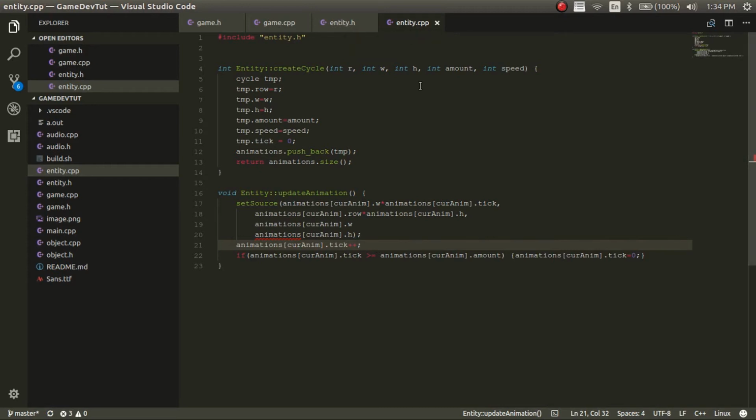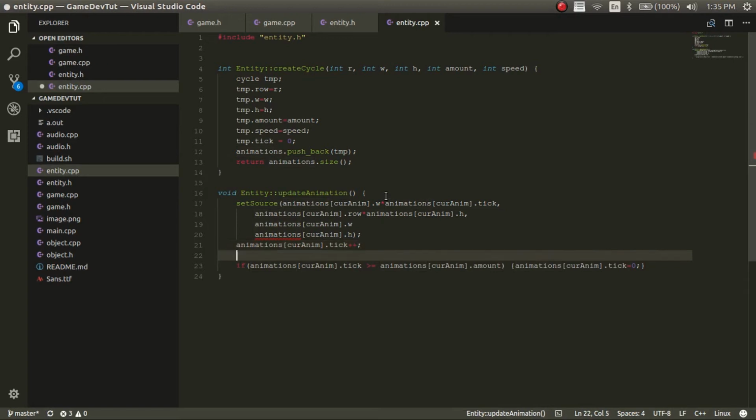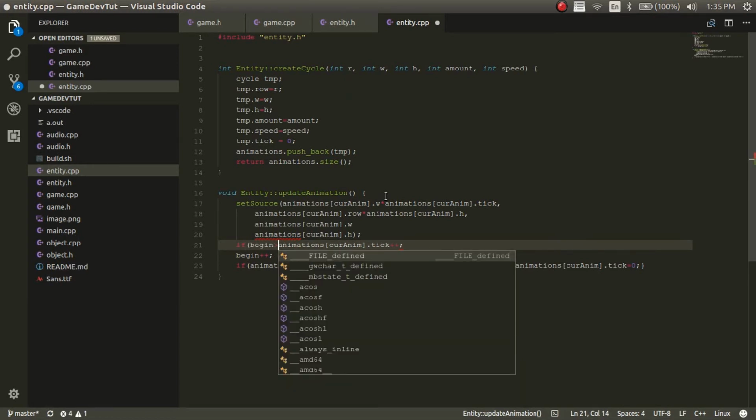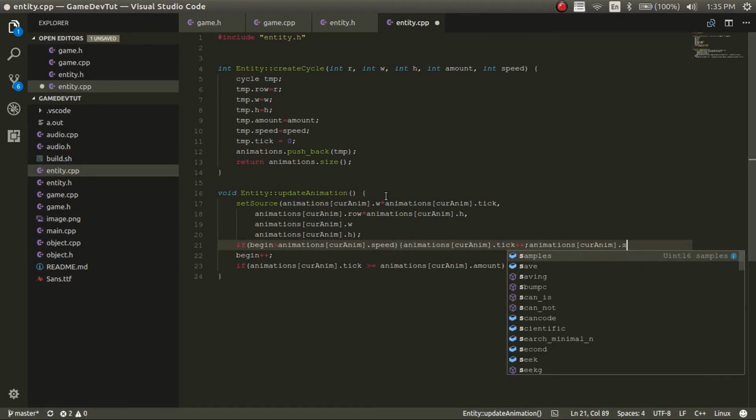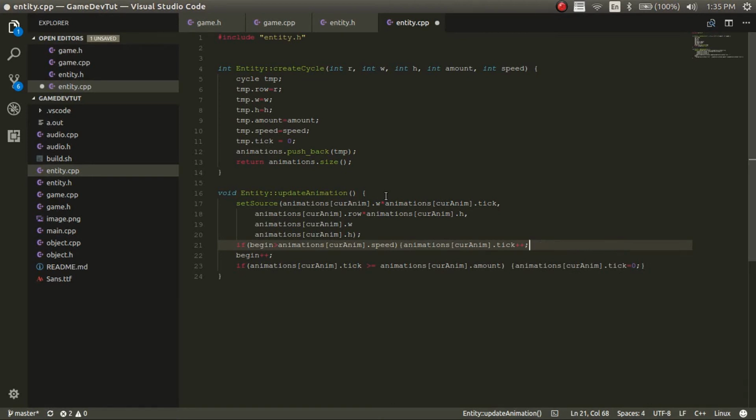And so that's how we're going to calculate the speed. So we only want to add plus plus if it's the next frame. So always do begin plus plus. And now I'll just do if begin is greater than the animation dot speed. And if it is, we'll add tick plus plus, and we'll set begin back to 0.